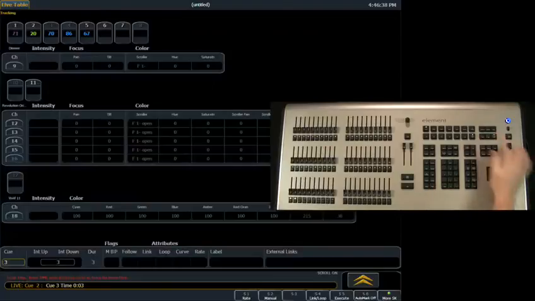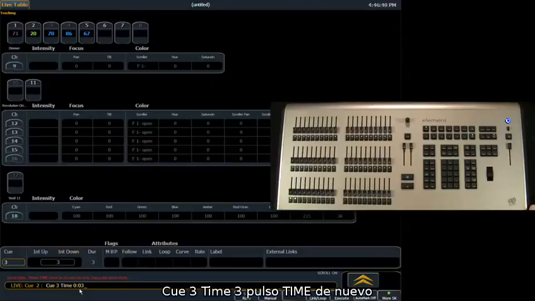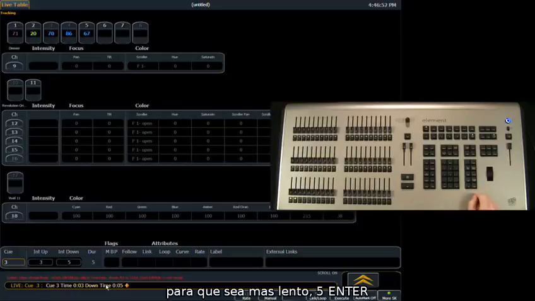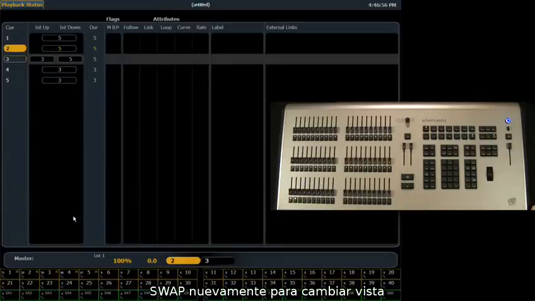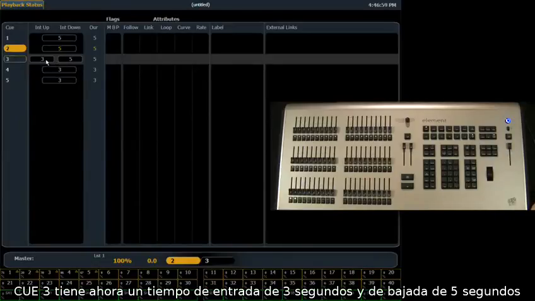and I'm going to swap the screen for a moment so you can see our command line. So we have time 3, Q3, time 3. We hit time again, and now we're going to adjust our down fade time, and we're going to make the down fade just a little bit slower, so we'll go to 5 seconds, and enter. Swap our screen again so we can see what that looks like. Q3 now has an intensity up fade time of 3 seconds, and intensity down fade time of 5 seconds.